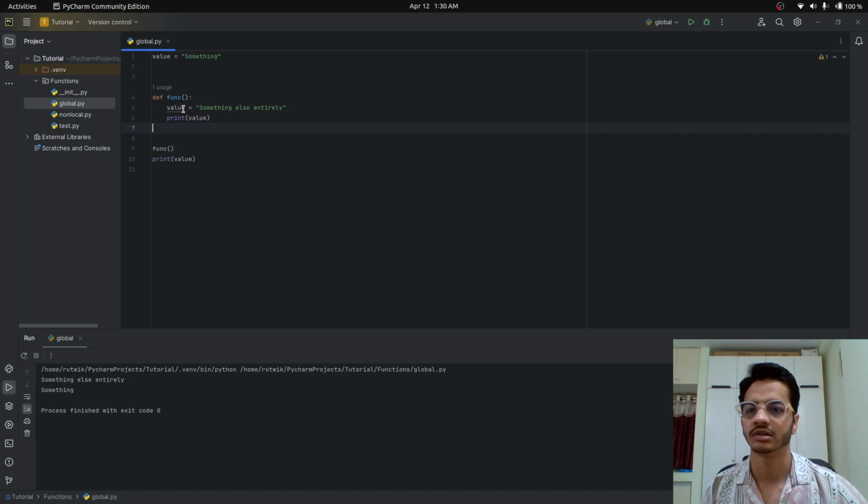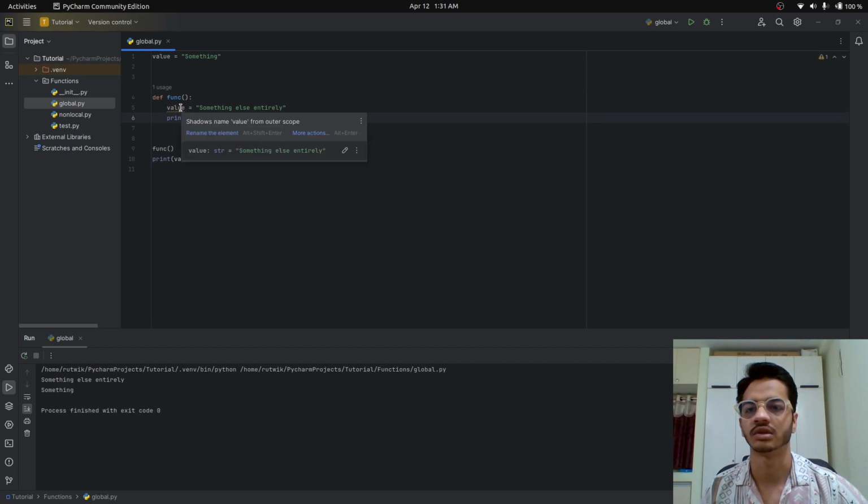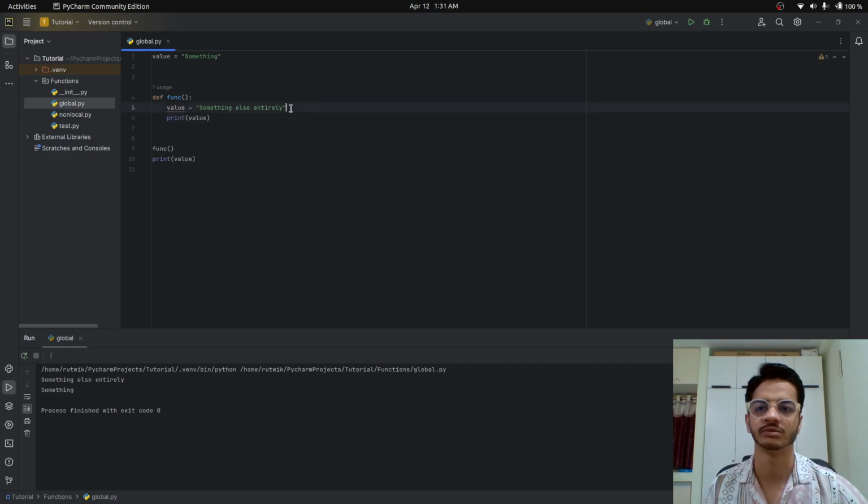So that's why we have the local namespace right here. We would search in local first, then enclosing, then global, and then built-in. So we have value here, which we would like to print. It searches where is value. Value is right here in the local namespace. It prints whatever is in the local namespace.